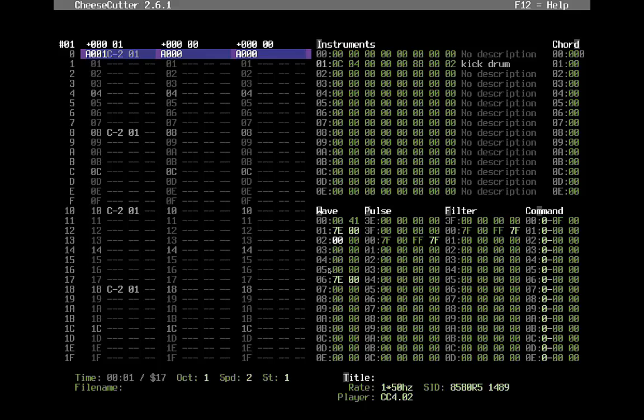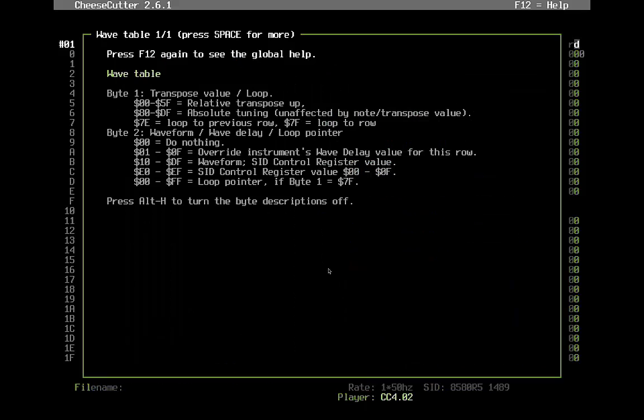Okay, first part of doing an old style drum, you can of course edit and do your own version of this, is that you do some kind of noise. If I press F12 here, I get an explanation that tells me that the first byte is transpose values or loops, and the values from 0 to 5F is relative transpose. That means that any note you play inside your tune is added with this value, and this way you can change the note in the main tune if you want.